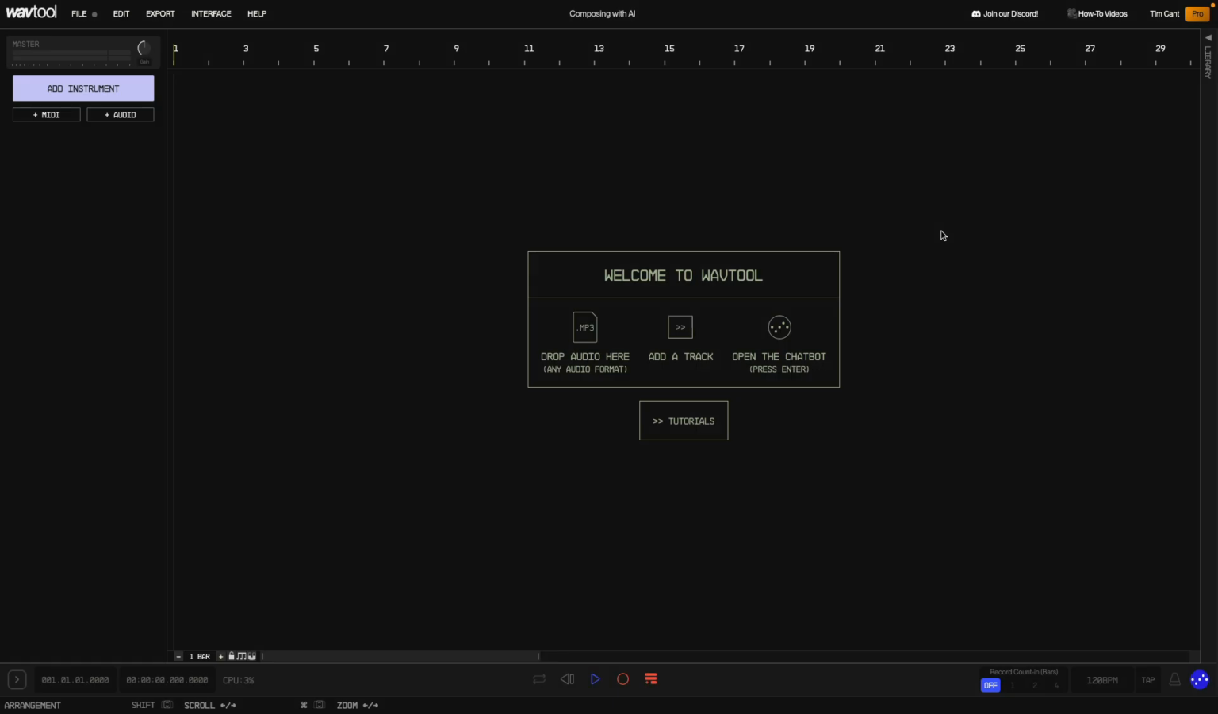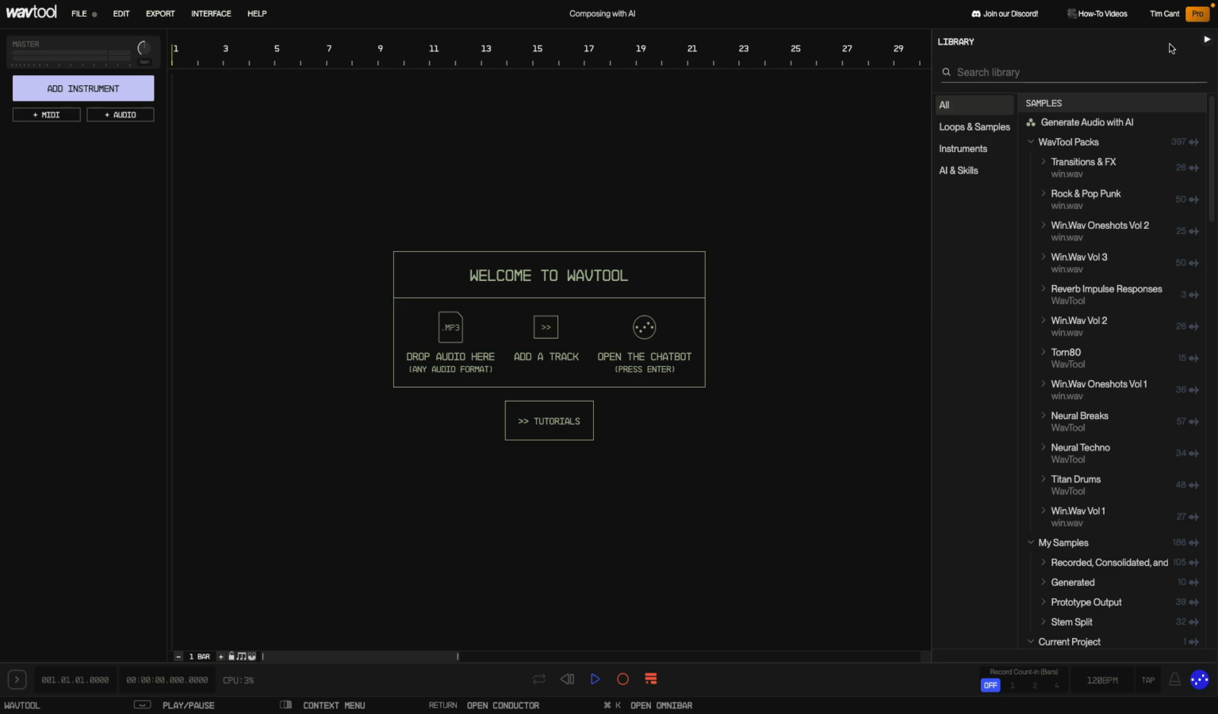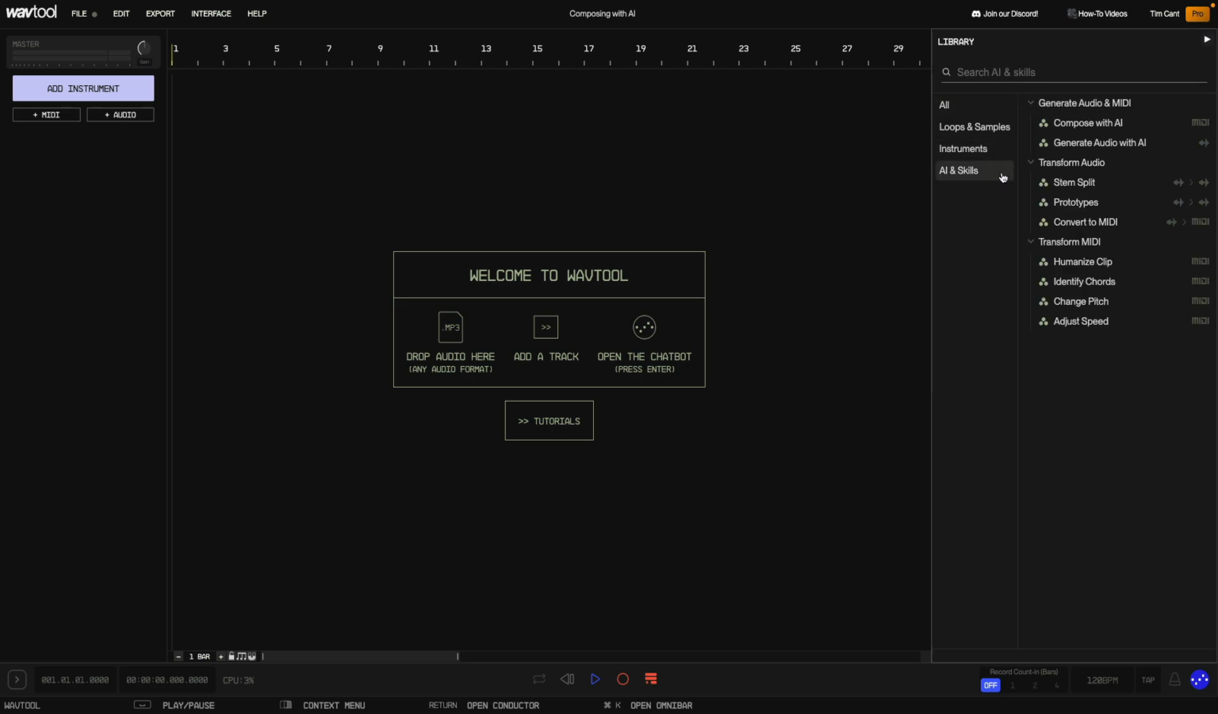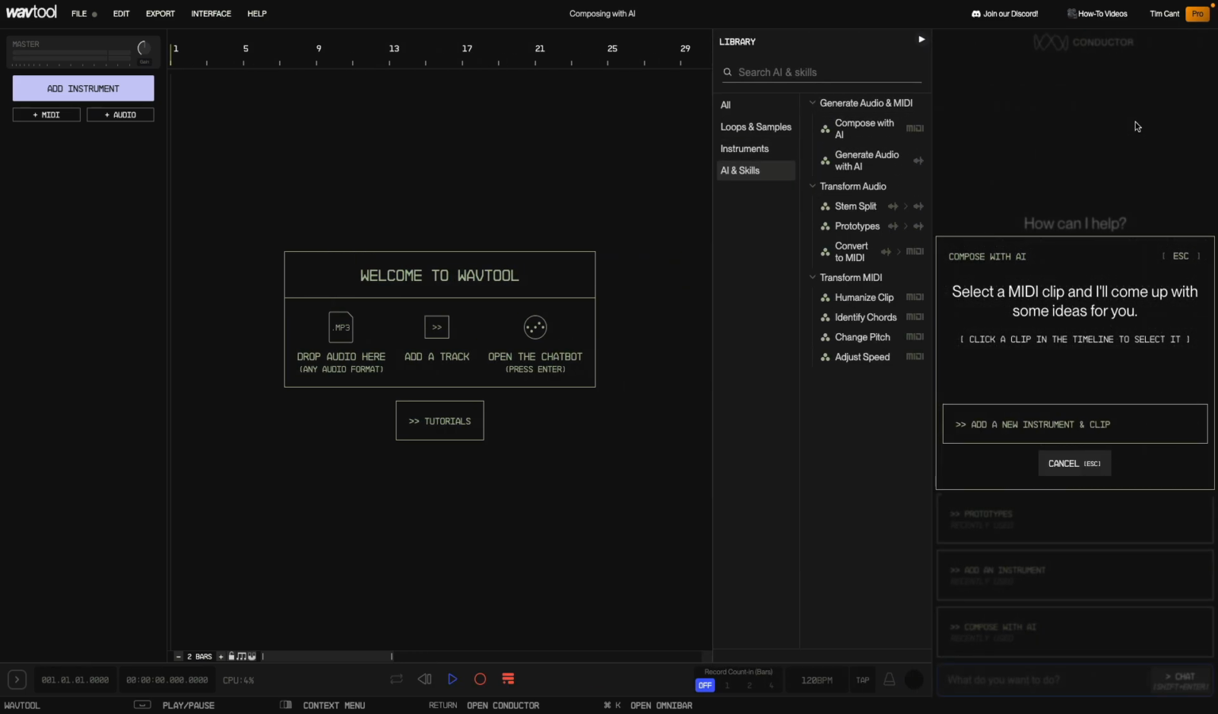So, here we are in WavTool, and a cool new feature is that you can access all of its AI features directly from the new library. So I simply open the library, select the AI and Skills tab, then select Compose with AI. Now, before WavTool will compose something for us, it needs an instrument and clip to work with, and conveniently, it'll make those things for us.